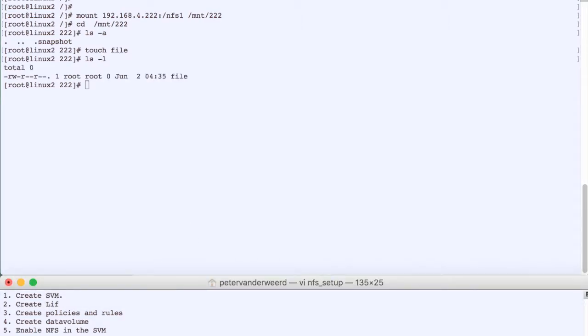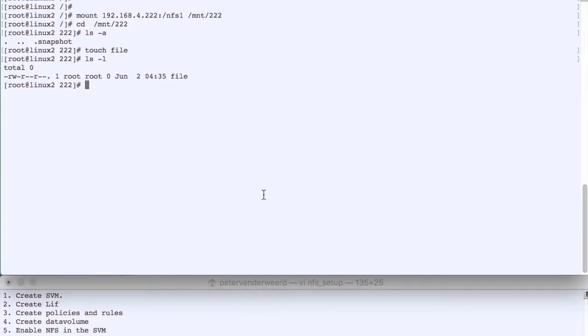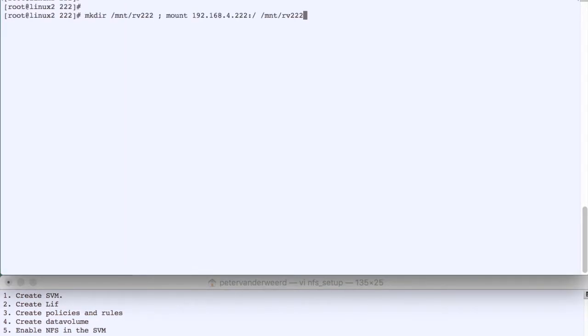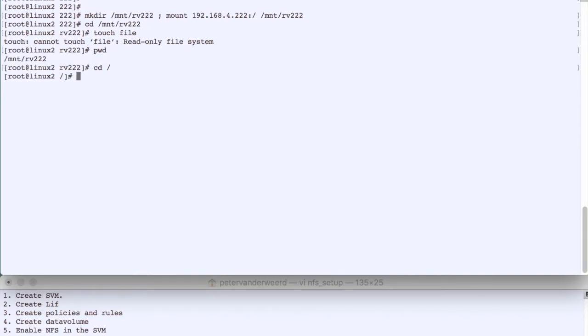Then we will create another directory, which is the root volume mount point, and we'll mount that particular root volume to that new mount point. We access it and try to create a file, but we fail because it's read-only. Finally, we unmount all of that, and we're done.